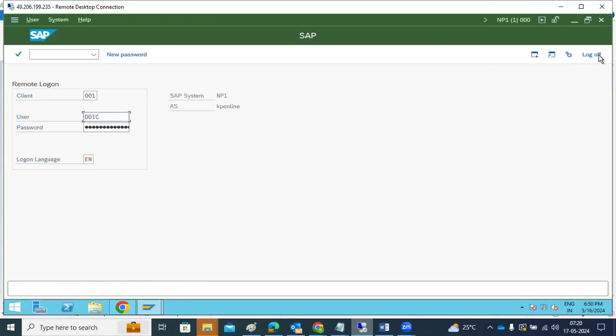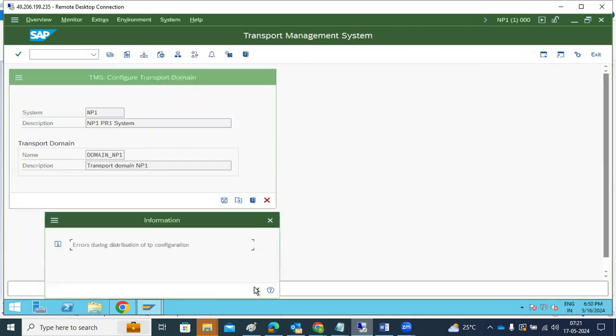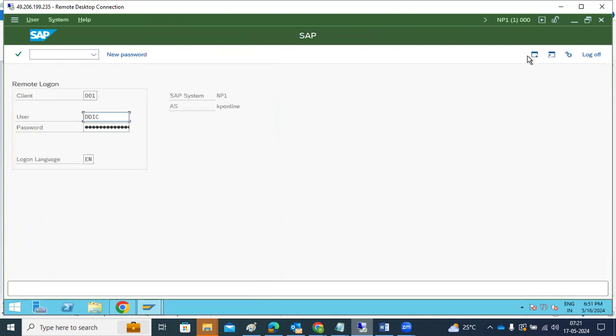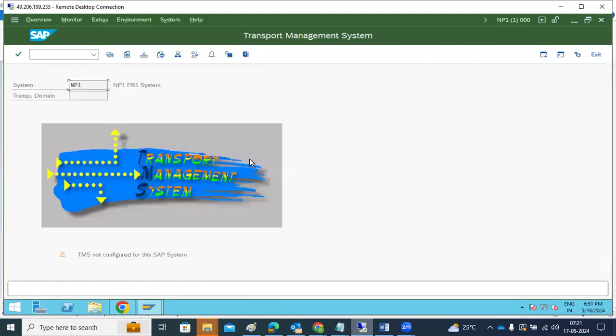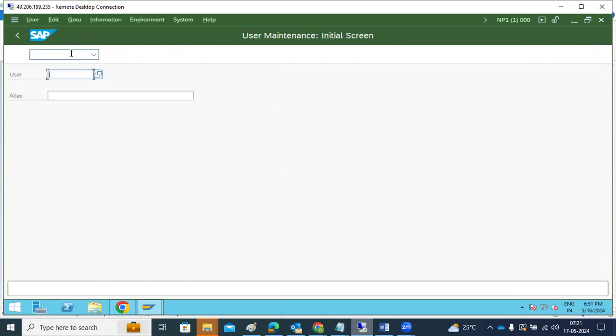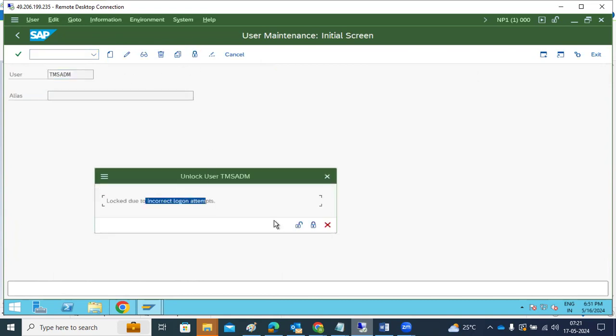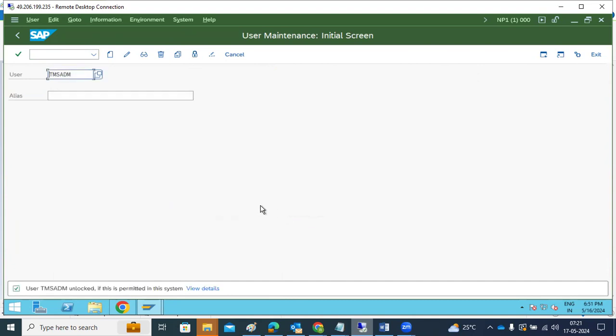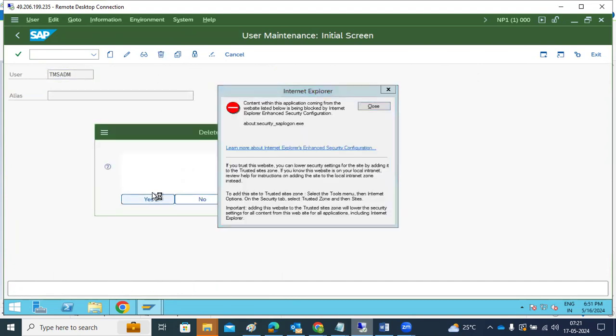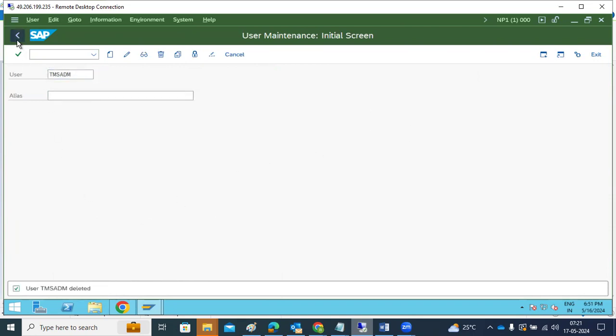Seems something is already created, I guess. That's the reason. So we can see, go to SU01. There is a user, I guess, the TMS user. It's locked, so that's the reason. Normally this will be created automatically. Let me delete it first of all. Okay, I deleted the user.